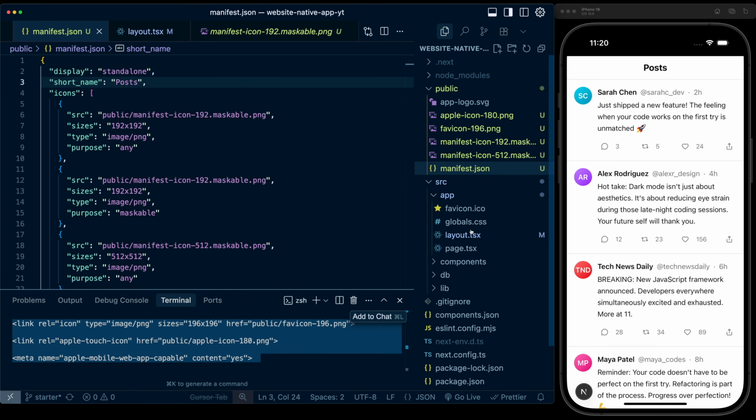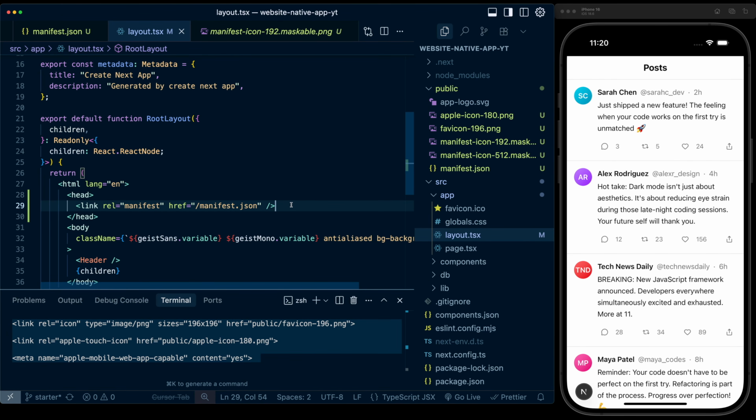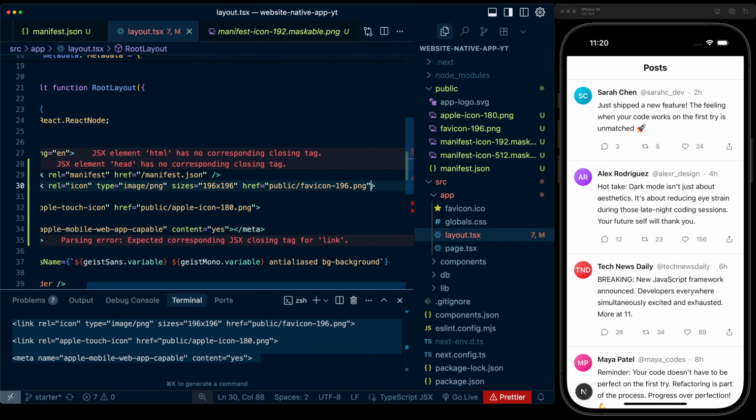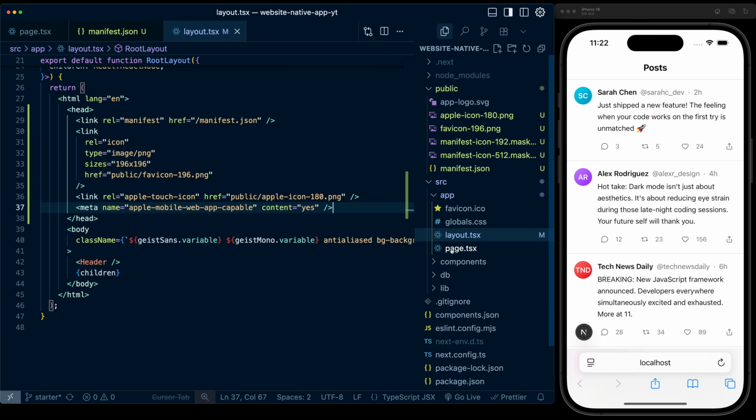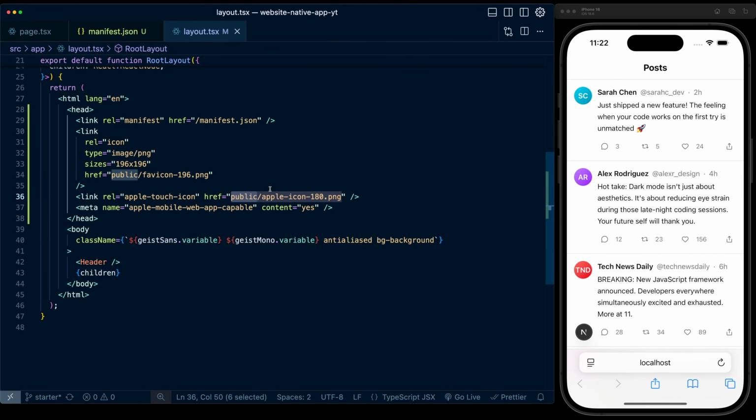So let's just go back to the layout file and add these as more tags in the head. And just self-close these link tags. Same with this meta tag. Okay, one thing I've just noticed here is it's put in actually the wrong href. So we don't need this public prefix for the icon. So get rid of public. So now let's try this.